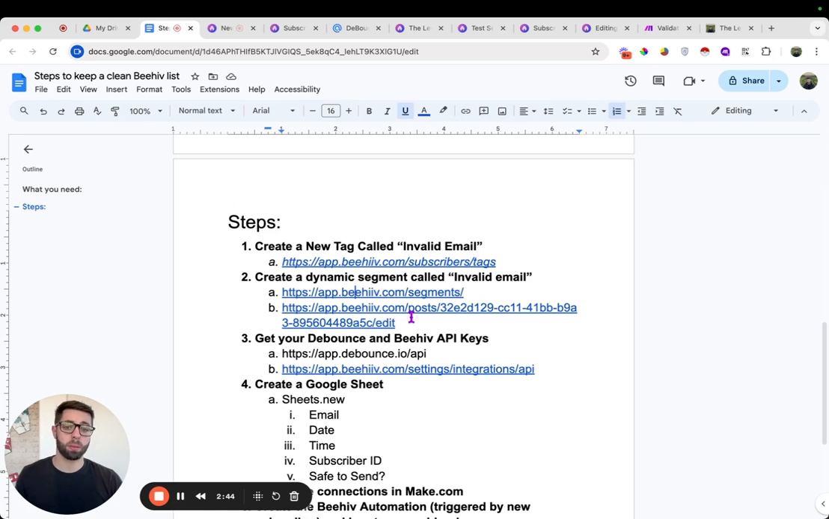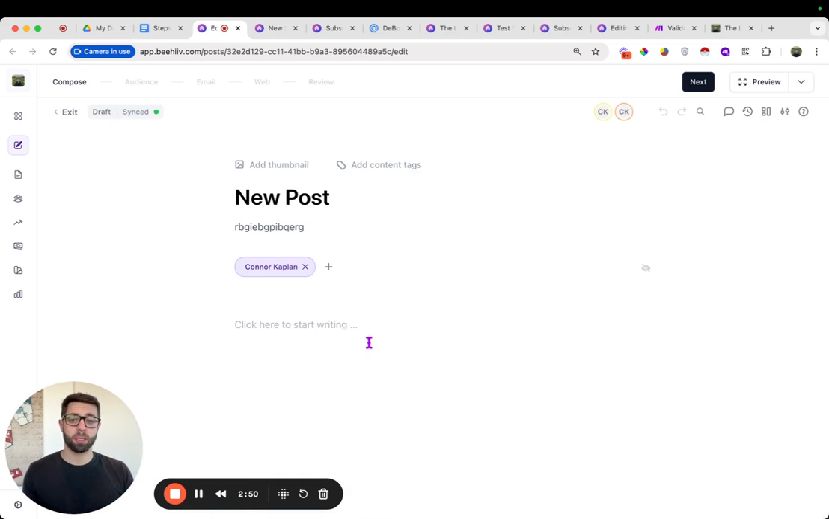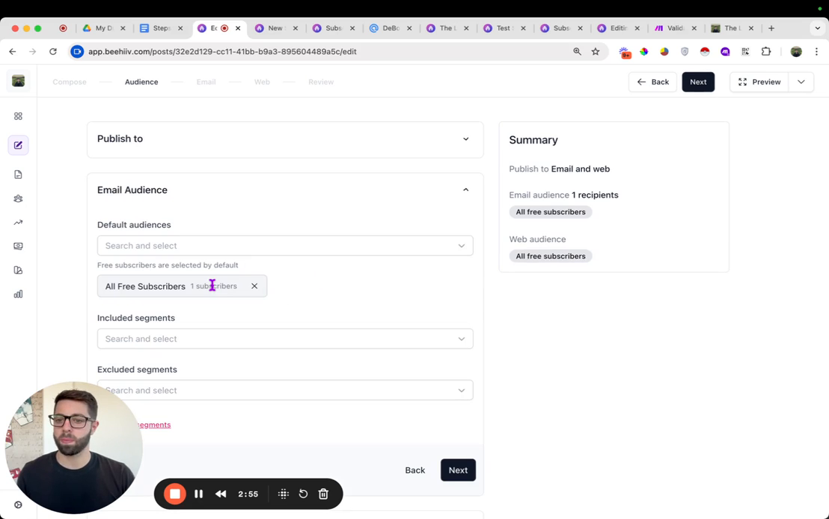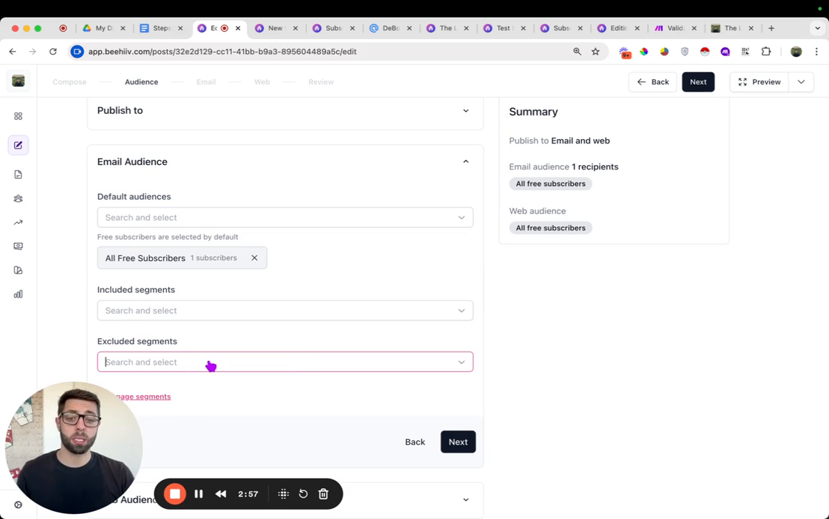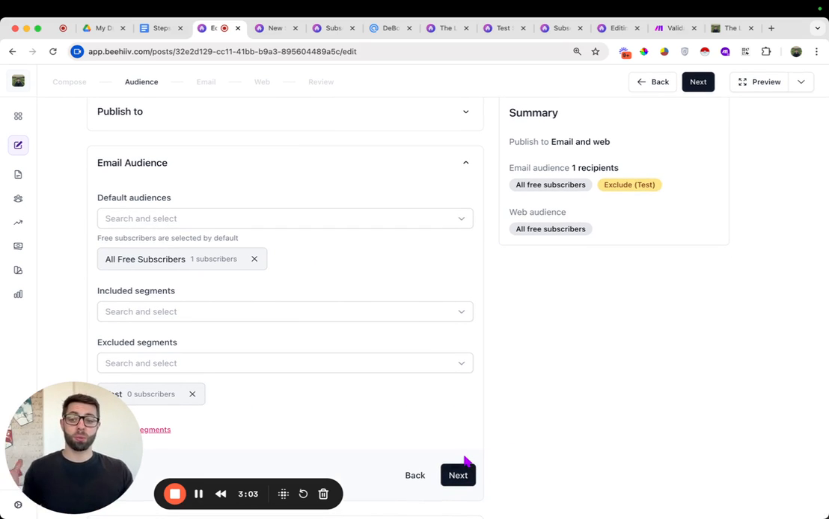The reason why this is important is because let's just say we're creating an email and we want to send it out to our base. What we're going to be able to do after is simply exclude this specific segment. So whenever we're sending, we're only sending to qualified emails.